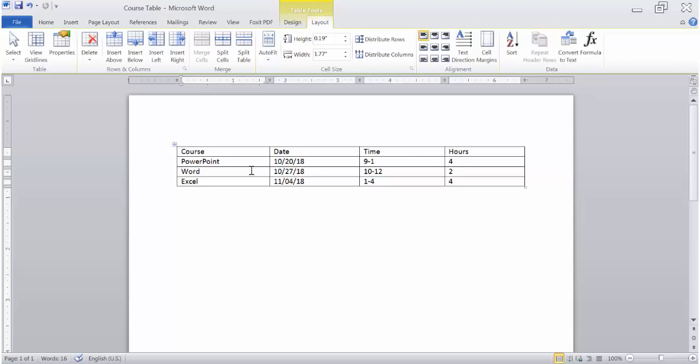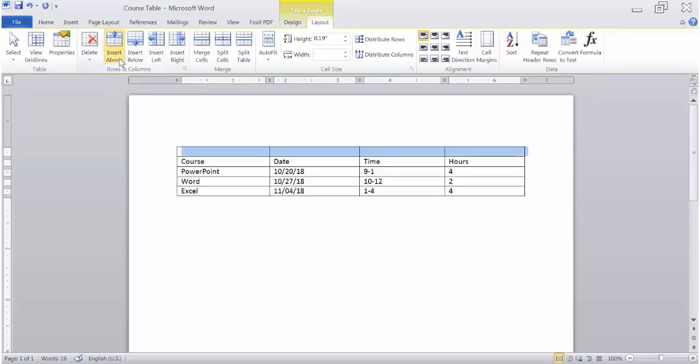Next, let's add a title row. To do that, click anywhere in the top row so your insertion point is flashing. Next, click the Insert Above button. Then click on the first cell of the table. Type Class Schedule.